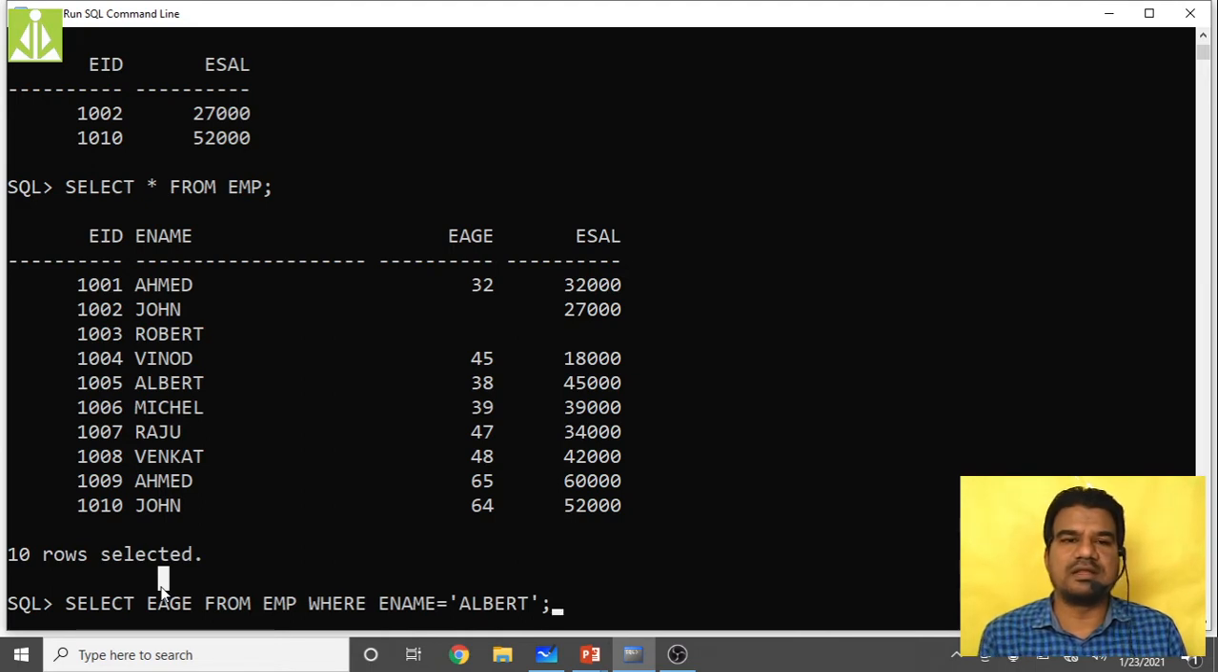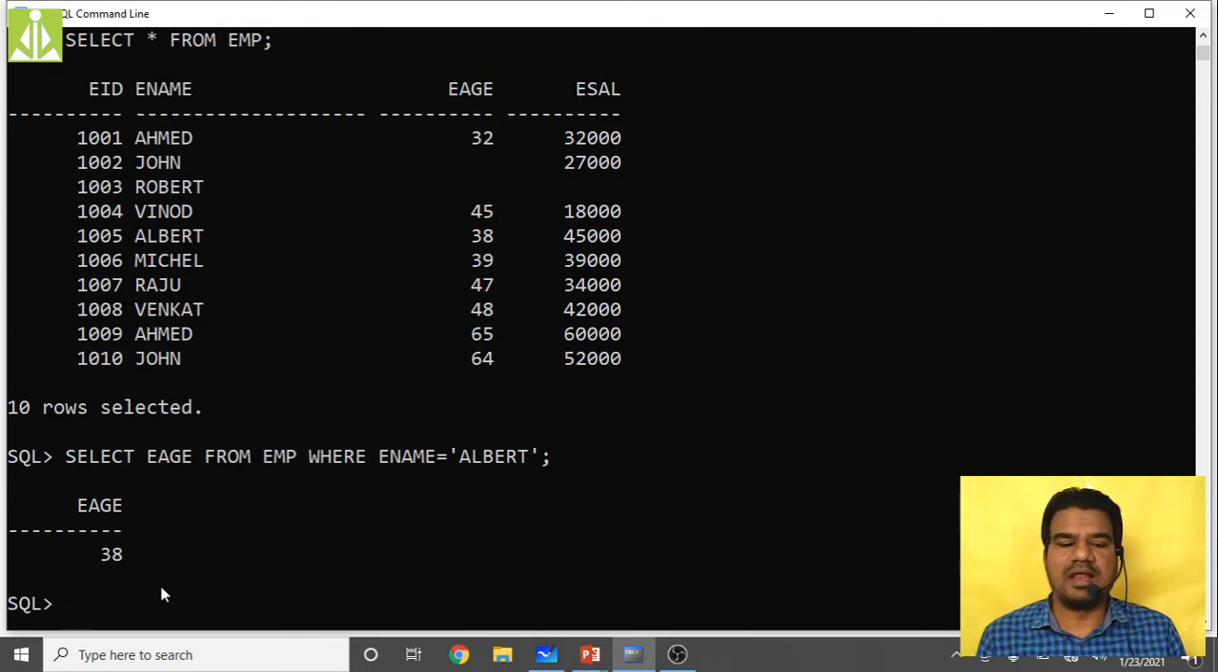I don't want any other thing. I just want the age of Albert. So select e-age from employee where e-name is Albert. That's it. See, it will give the age of Albert, age 38 it is saying.